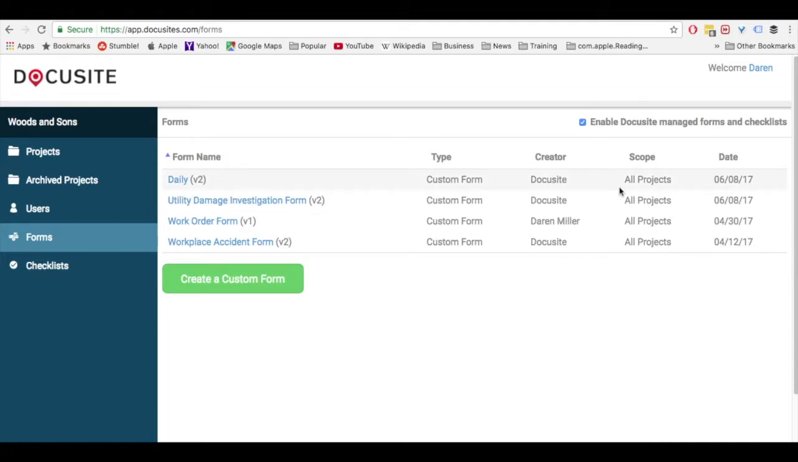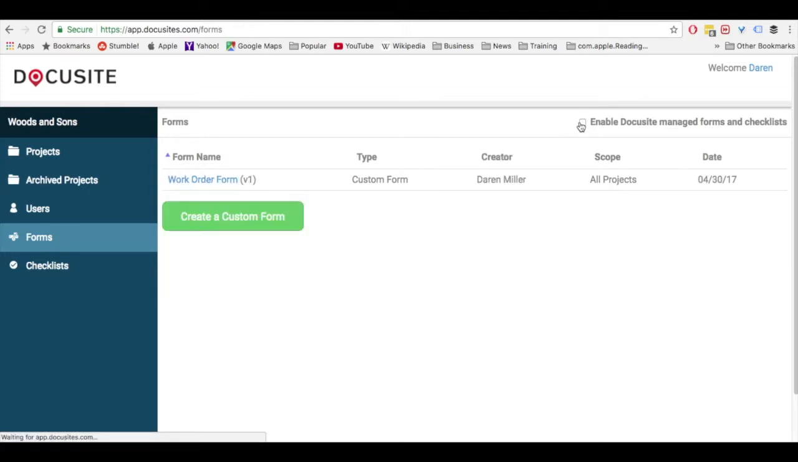Docusite has created multiple forms based on some of the industry knowledge that we have. If you don't want to see these forms for your account, just select the Enable Docusite Manage Forms and Checklist button, and those will go away from your account. You can re-enable that at any time by just checking that again.